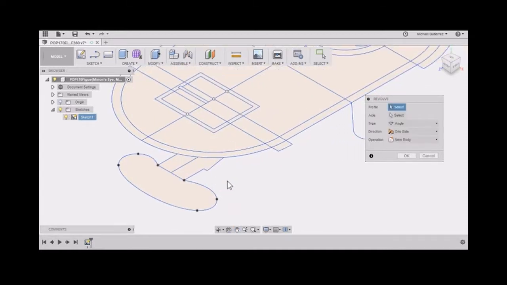Basically, I'm going to show you what it's going to do. It gives you this nice little panel. The first thing you're going to select is profile. So hit select, hit the profile you want to select. It's just right here. Then hit where it says axis, then hit select right there, and you're going to select this line.